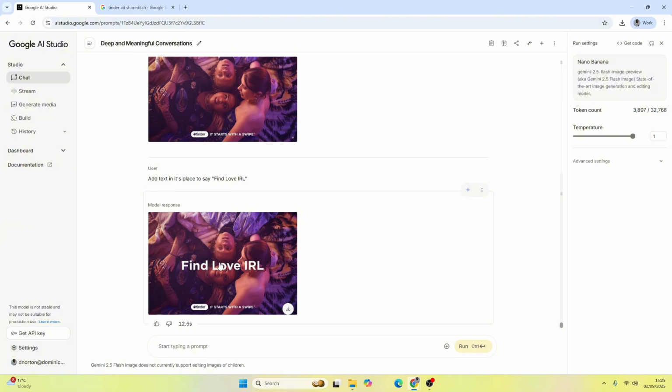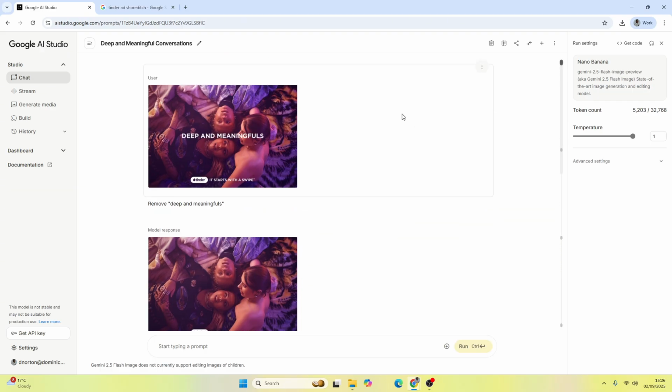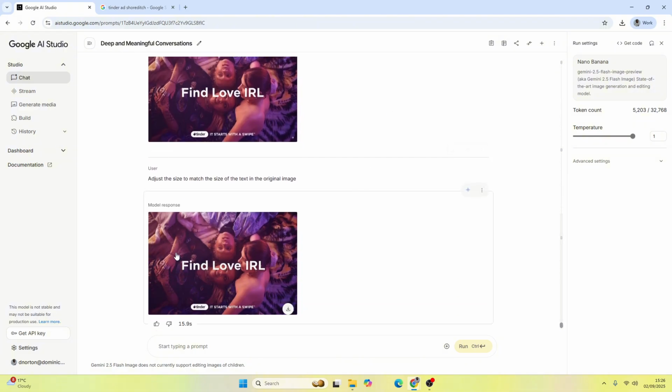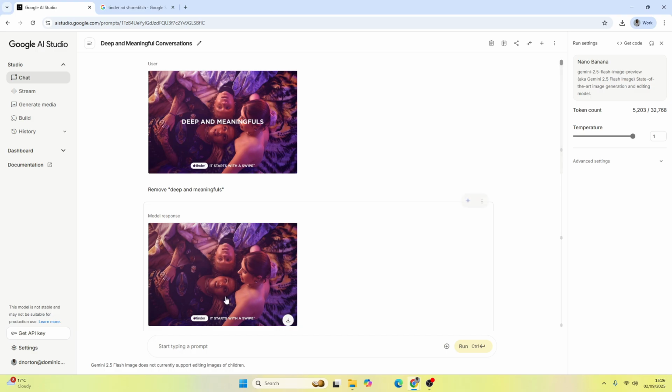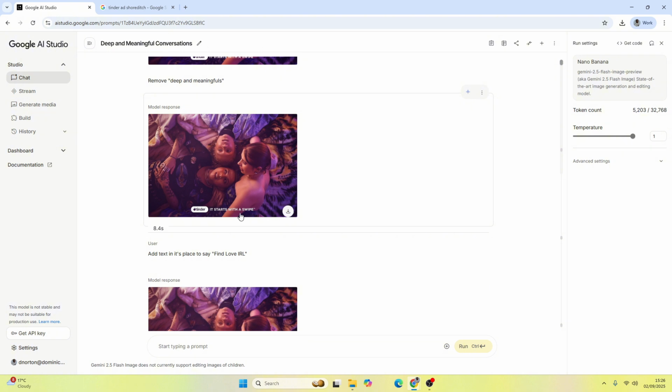What we might want to do is adjust the size of this. We have said we want to adjust the size to match the size of the text in the original image. And I don't know how it's going to handle this, if it understands size differences. So we'll see. I don't think it understands the size difference. You can see how small it is here, and it has added text and made it really big. From here, anything text related, I would probably take into Canva or something else. But let's go ahead and make some other adjustments.